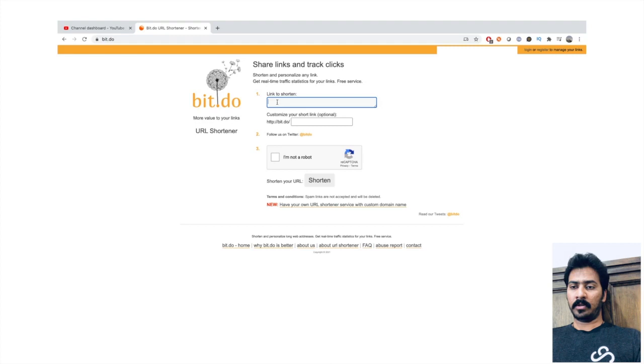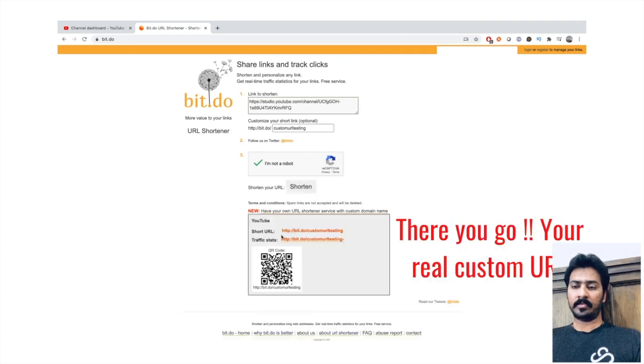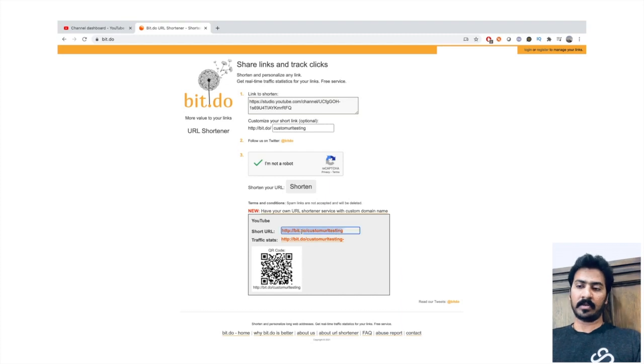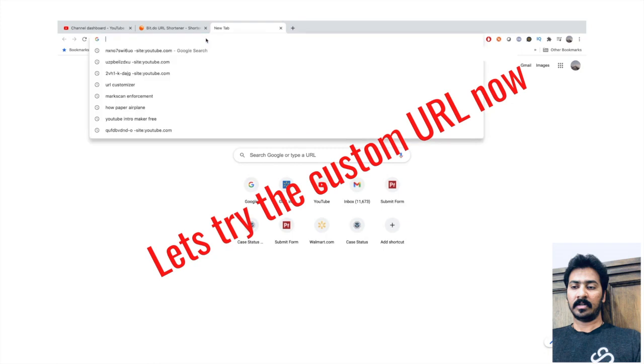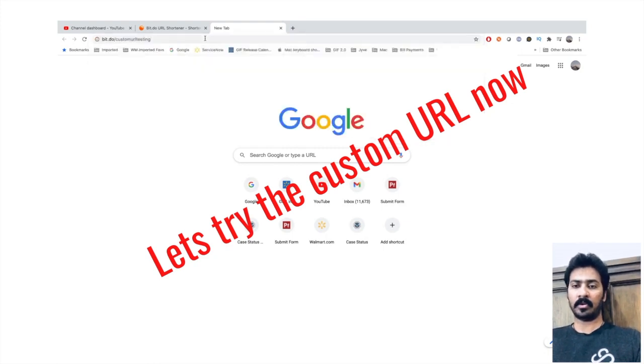Now paste that URL and then provide whatever customized URL you would like to have. Here I'm just going to test saying custom URL testing and then click shorten. Voila, there you go. So this is basically the real custom URL. It's not a custom URL unlike other websites. This is truly a custom URL where you can provide whatever name you want to call your URL.